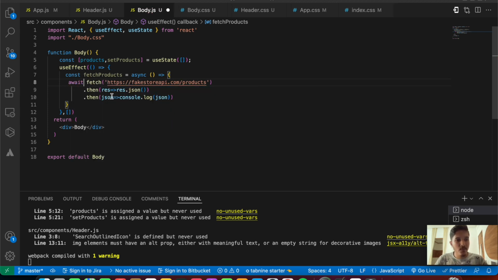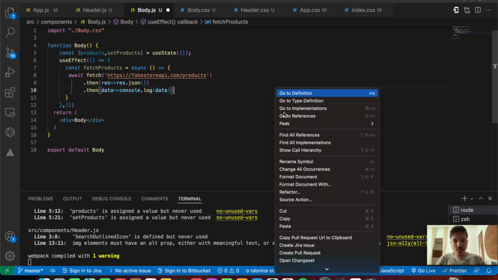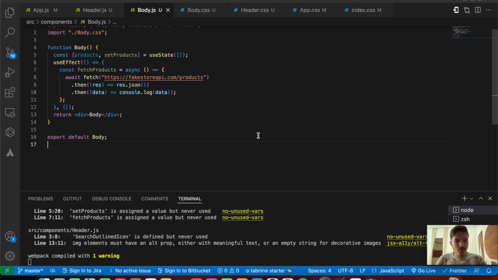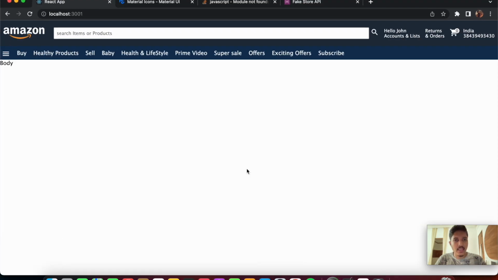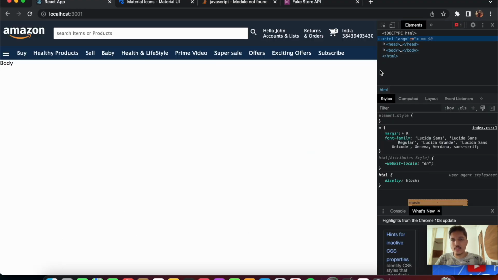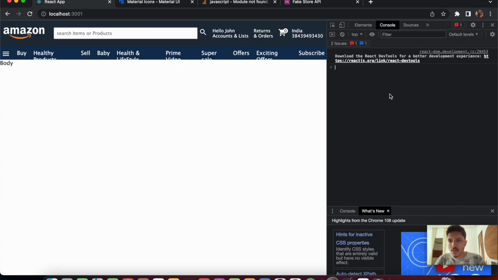And over here let's make this data instead of JSON. Firstly, we'll make use of console.log of data. Let's format over here and save the file. Let's check out our data and see if we are getting anything inside the console. So let's inspect over here and come back to our console. We are not able to see anything. Why is that happening?